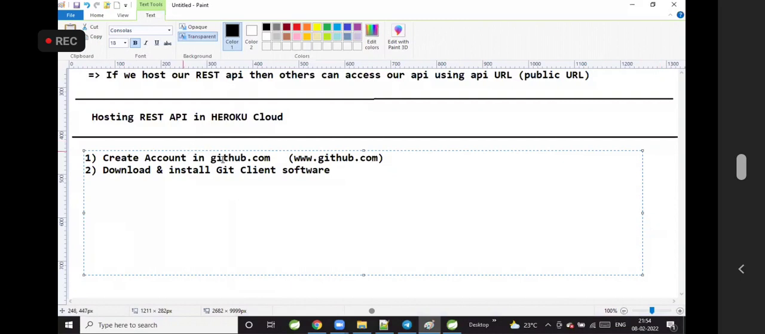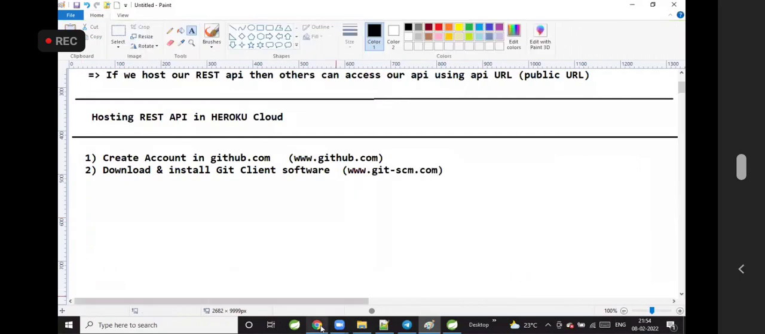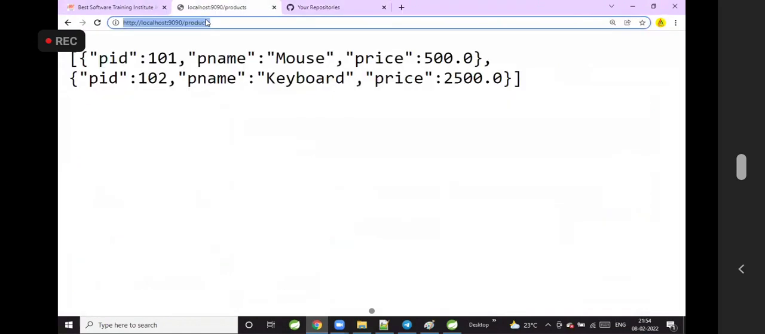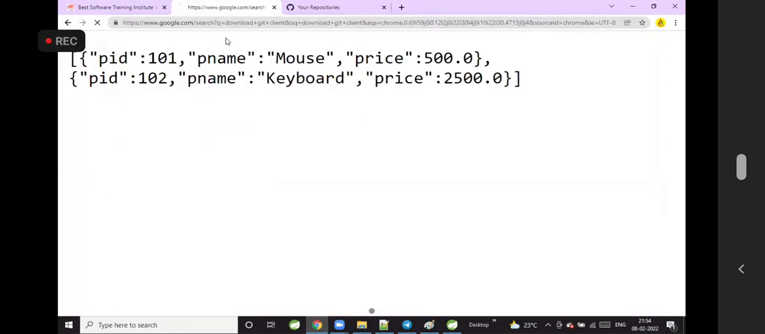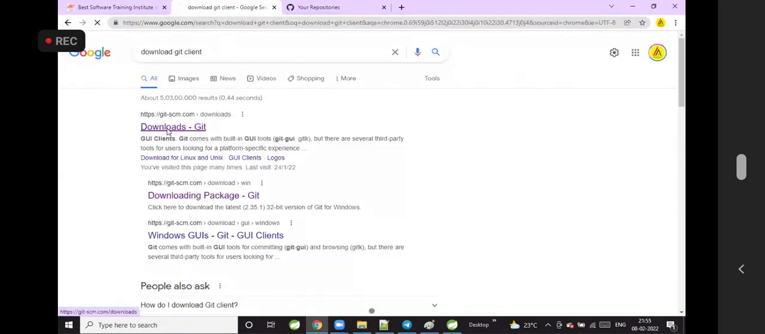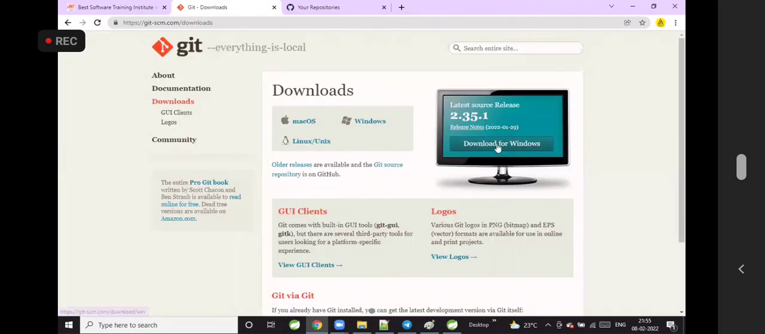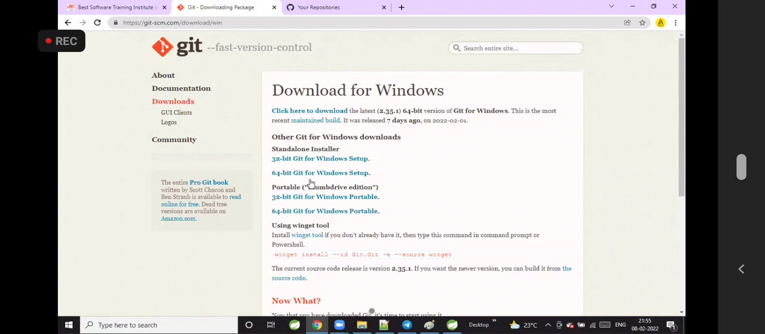Okay. Create an account in github.com. Download and install Git client software. In order to download the Git client, the URL is www.gitscm.com. From there, you can download Git client. Here, click on download for Windows. It will download the Git client software for you. You just have to install that.